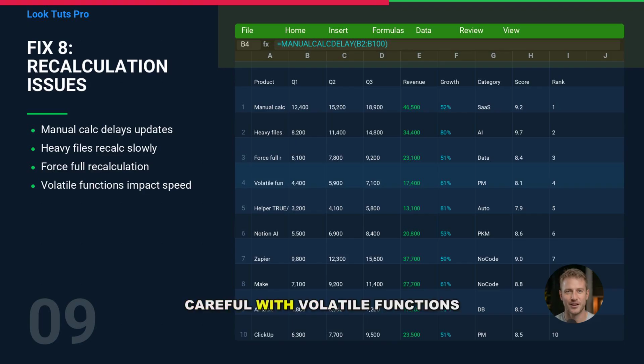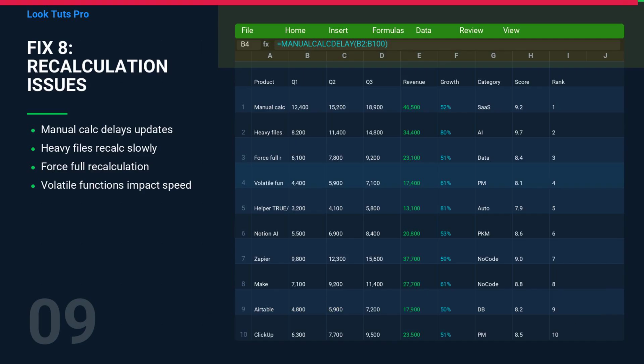Also be careful with volatile functions like TODAY, NOW, OFFSET, and INDIRECT. They can make conditional formatting update frequently, which is good for freshness, but can hurt performance. If your rule depends on a date like past due, a helper column that computes a simple true or false can be faster and more reliable than a complex conditional formatting formula.